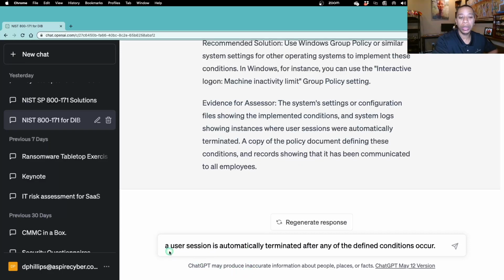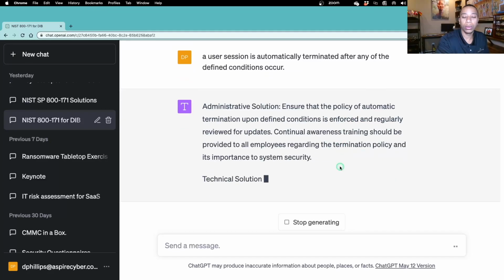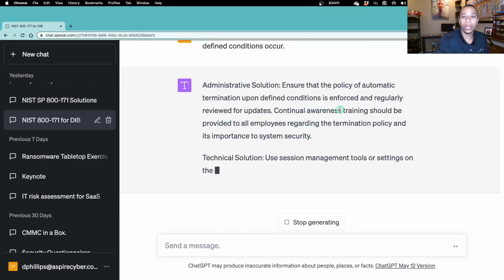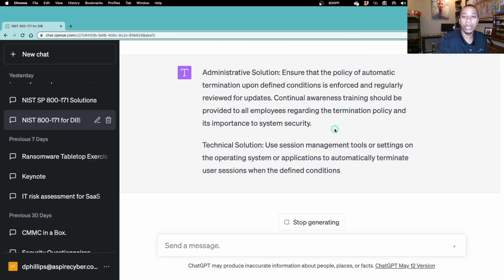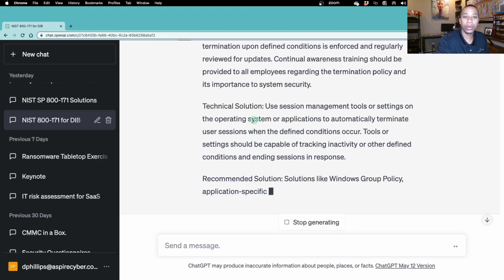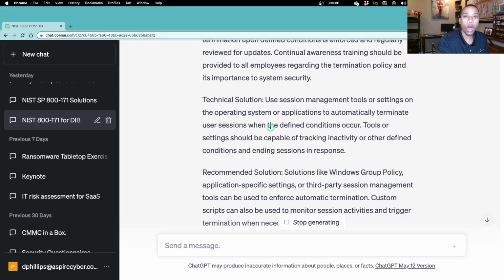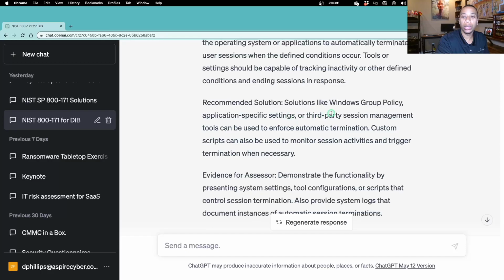For the second assessment objective, the user session is automatically terminated after any of the defined conditions occur. Continual awareness training should be provided to all employees regarding the termination policy and its importance to system security. Going to need that technical solution. So it's going to be administrative and technical because it needs to be done automatically. There are some recommended solutions, like Windows Group Policy again.